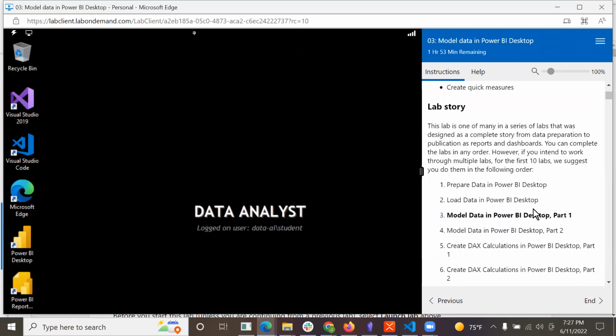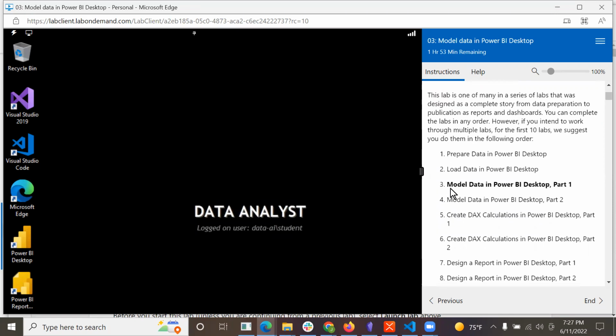The lab story. This lab is one of many in a series that was designed as a complete story from data preparation to publication as reports and dashboards. You can complete the labs in any order. However, if you intend to work through multiple labs for the first 10 labs, we suggest you do them in the following order. We're on number 3, Model Data in Power BI Desktop, Part 1.